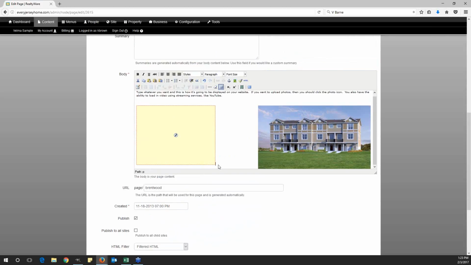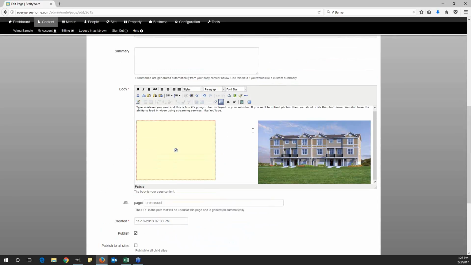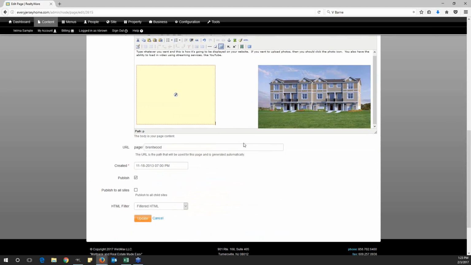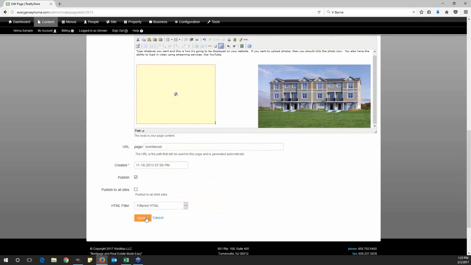So once you're finished your page and you're happy with the way that everything looks, you have the ability to publish it. You can publish it to all sites, which means it can be utilized on your lower level sites. So if you created a niche specific or individual listing, single property website, you can access this content on those websites as well and use them there as well.